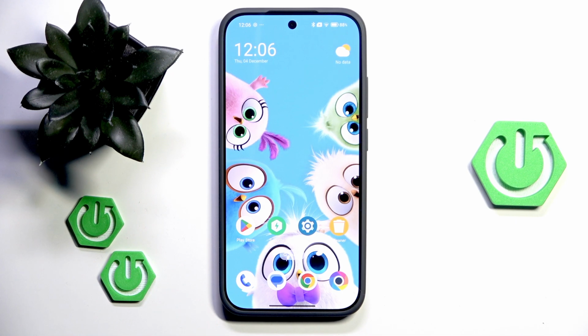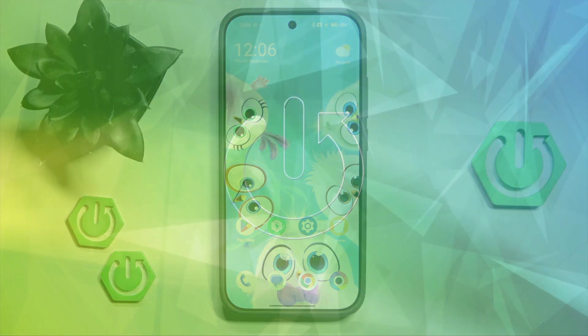Hi everyone, in front of me I've got the REDMI K90 and let me share with you how to enable the Nightlight or iComfort mode.